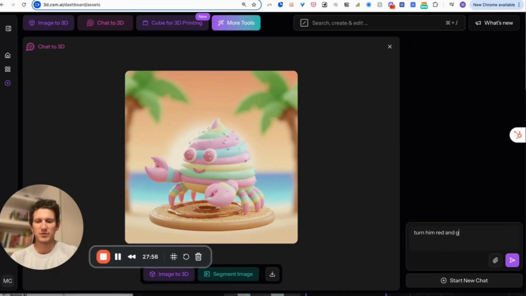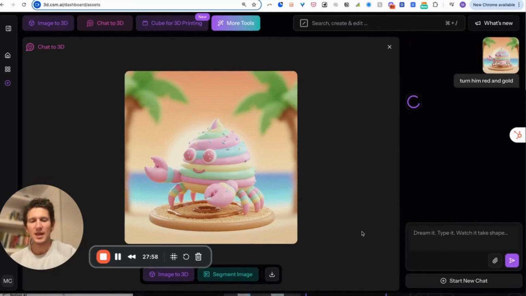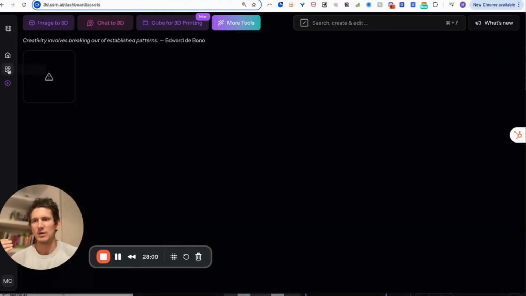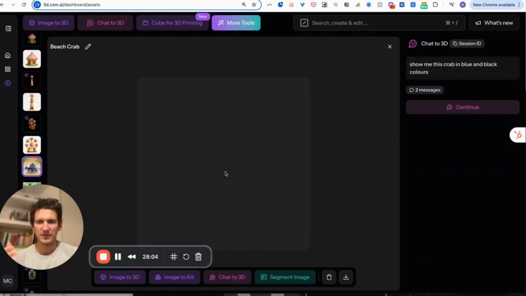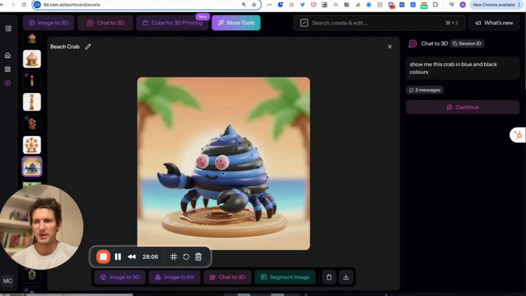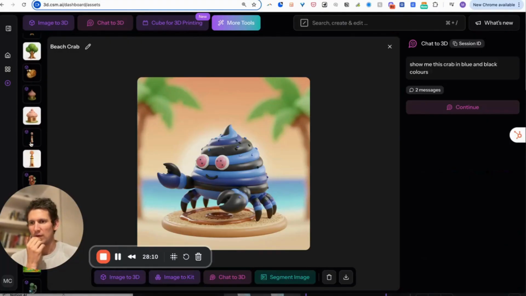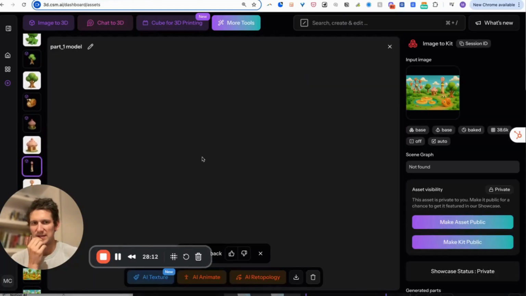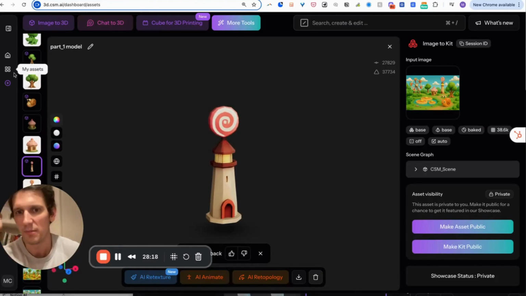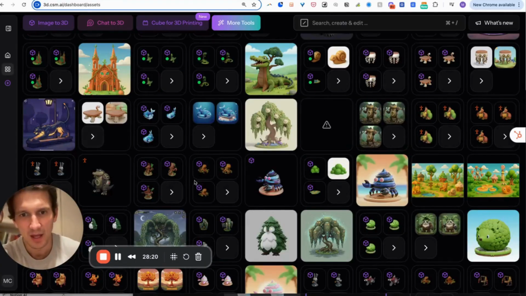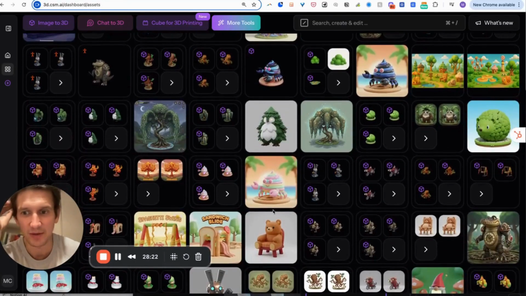So I wanted to change the color of this crab. Now, let's imagine you get this crab here and you think, actually, I'd prefer him if he was in a different color. The simplest way to edit him at the moment would be to go here, say Chat 3D, and say, turn him black and blue, or red and gold, or whatever. I did that earlier with the same crab, got a blue version of him, and you can do the same thing and you end up with a very, very similar sort of output.